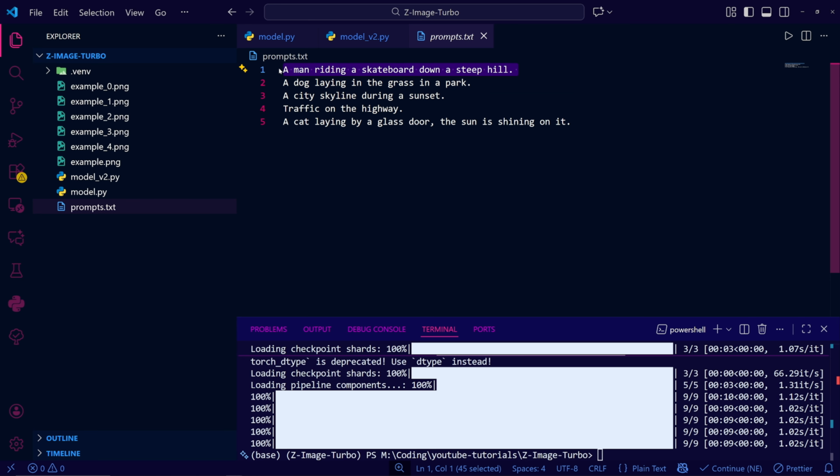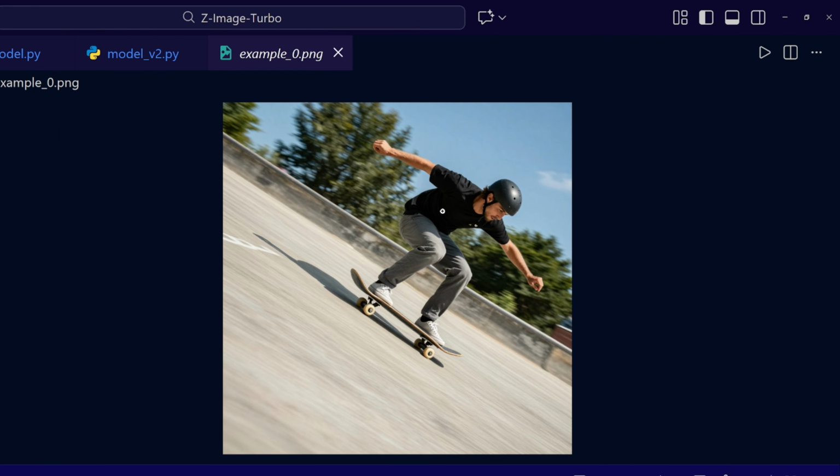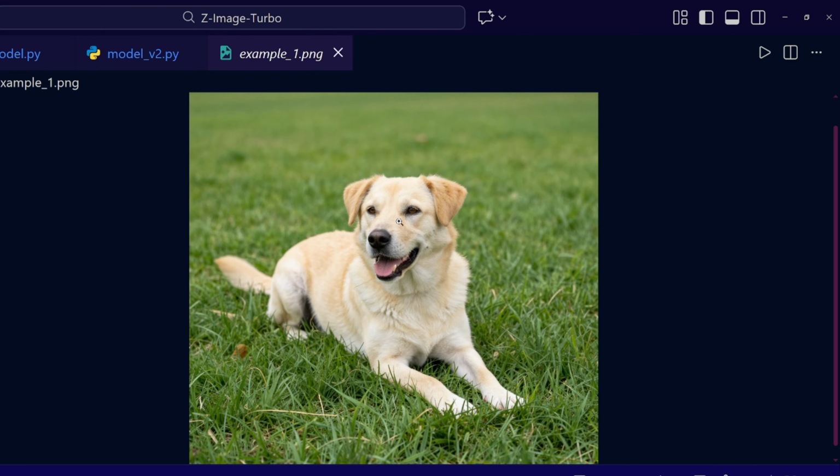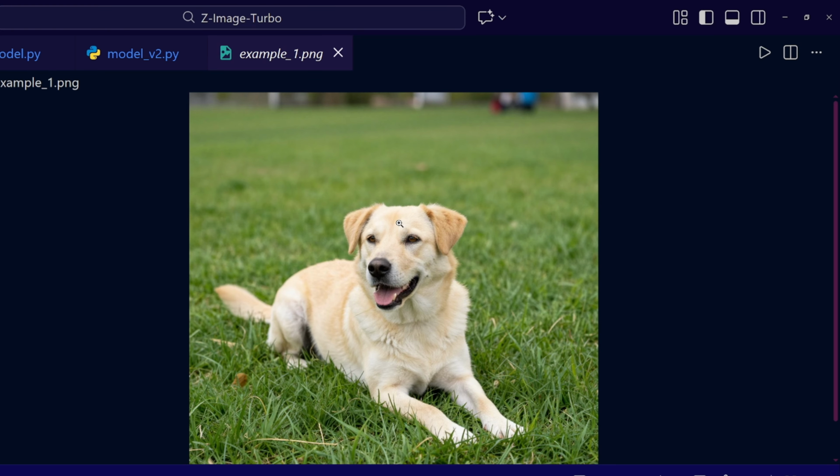So our first prompt was a man riding a skateboard down a steep hill. I would say that turned out alright. I definitely could have prompted it better to get more details, but it got the general concept. Our second prompt was a dog in a park. That turned out very good. This model seems to excel a lot in realism, which I like a lot.